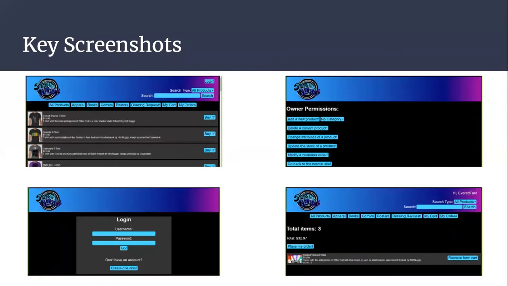Here are some different screenshots of the site. On the top left here, you can see the all products page. And then we see the owner home on the top right. The login page is on the bottom left. And one user's cart is shown on the bottom right.